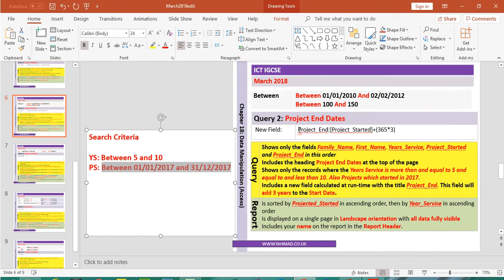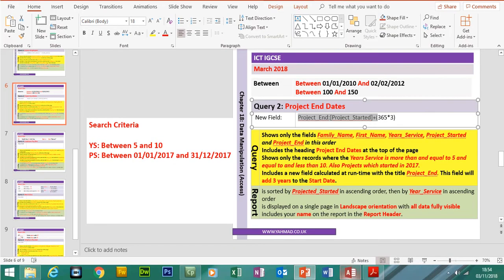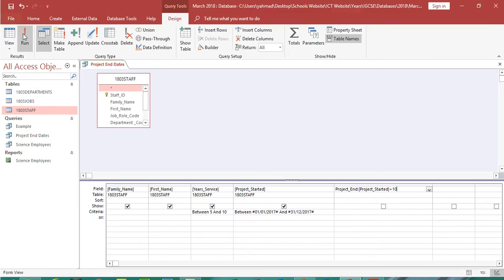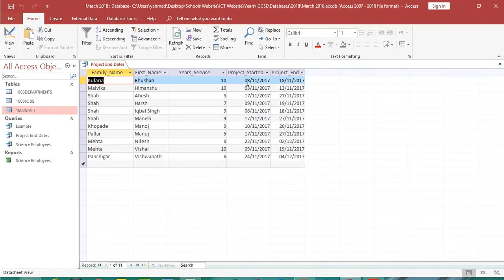we're going to create the new field, so project end. So let me just first of all copy this first part here. If I just use my keyboard, Control C, and if I paste it in here, Control V. Now just to show you, that's the project start date, that's the field which we're using here. If I just add 10, for example, you can see the first date is 8th of November 2017. I've added 10, so it's basically added 10 days to the first date.